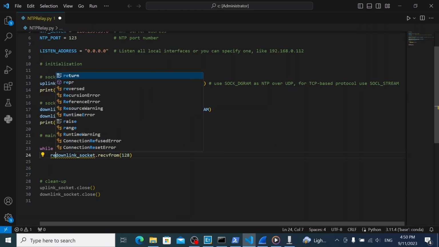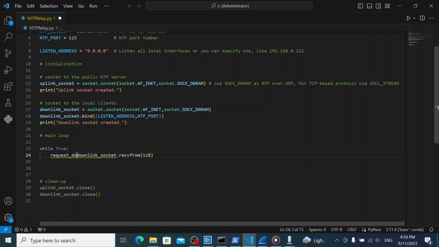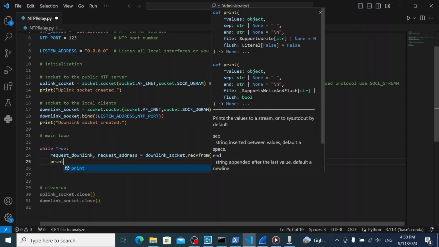The socket recvfrom has two return values. One is the data which is received, and the other is who sent this data, which let's call, what? Downlink request address, I guess. Put a print function here for debugging.